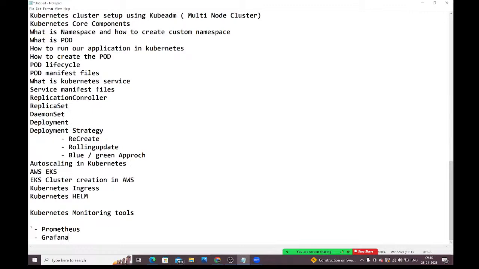The very tricky questions. They tried to confuse me. Prometheus, Grafana, and ELK stack.